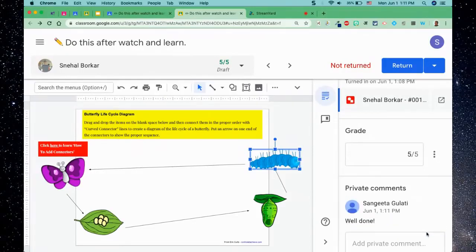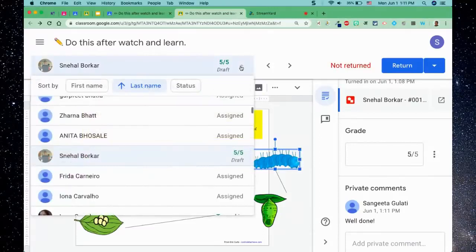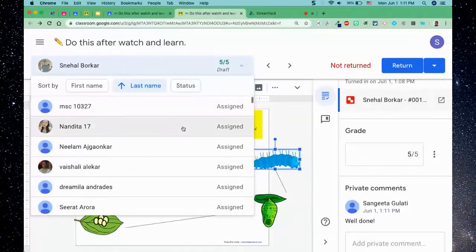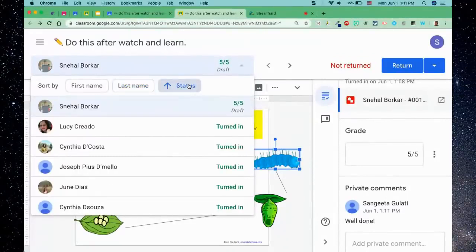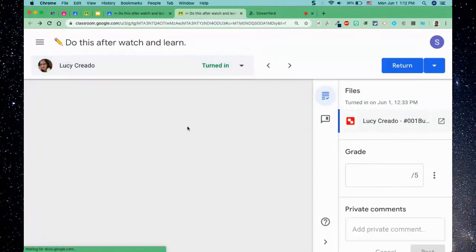The moment I say well done, the private comment reaches before the score, in fact. But the return will happen from here. In order to do multiple returns, I'm going to grade a few more. So this is the first assignment done. And if you click on this drop arrow here, you will be able to see all the students. I can select them by status. So I can select as to who all have done the assignment. Turned in is the language. I'll click open the next assignment and I can then go on from one to the other.